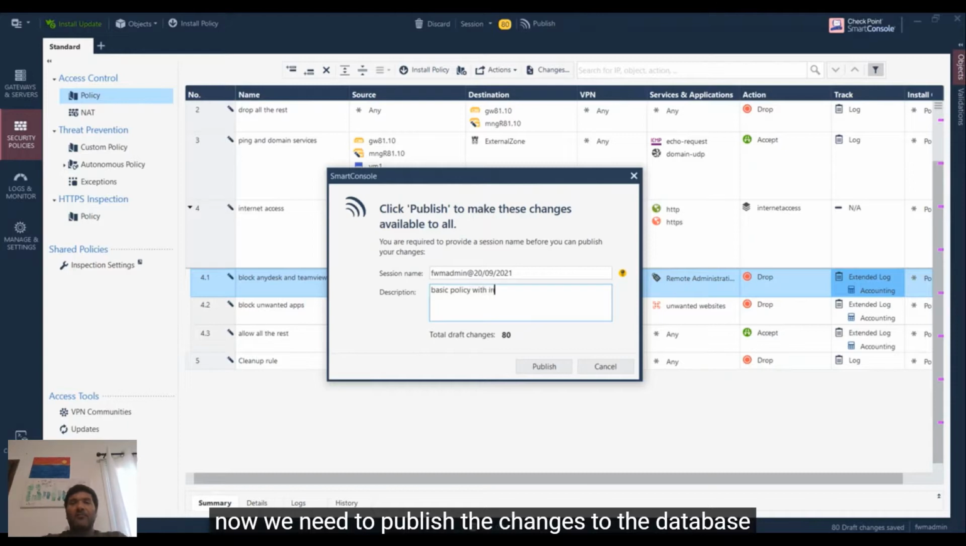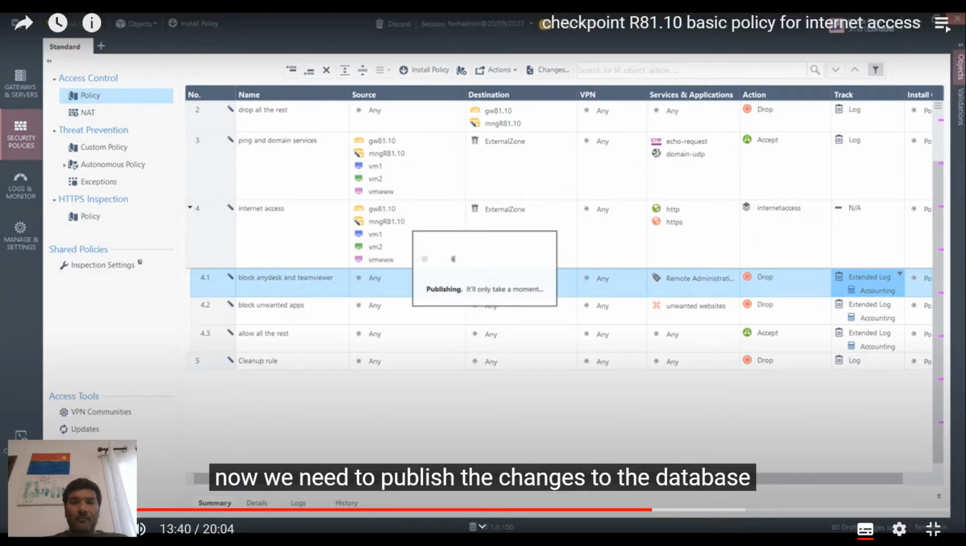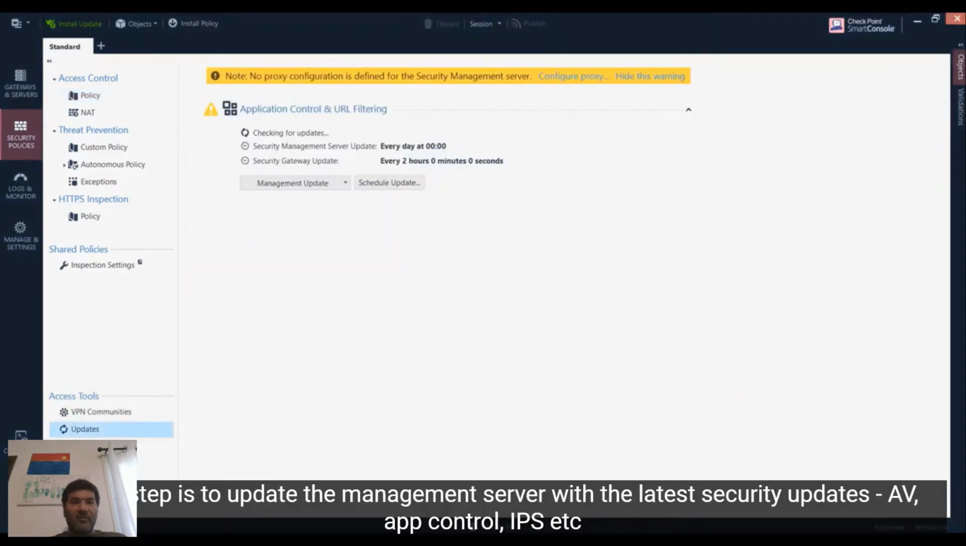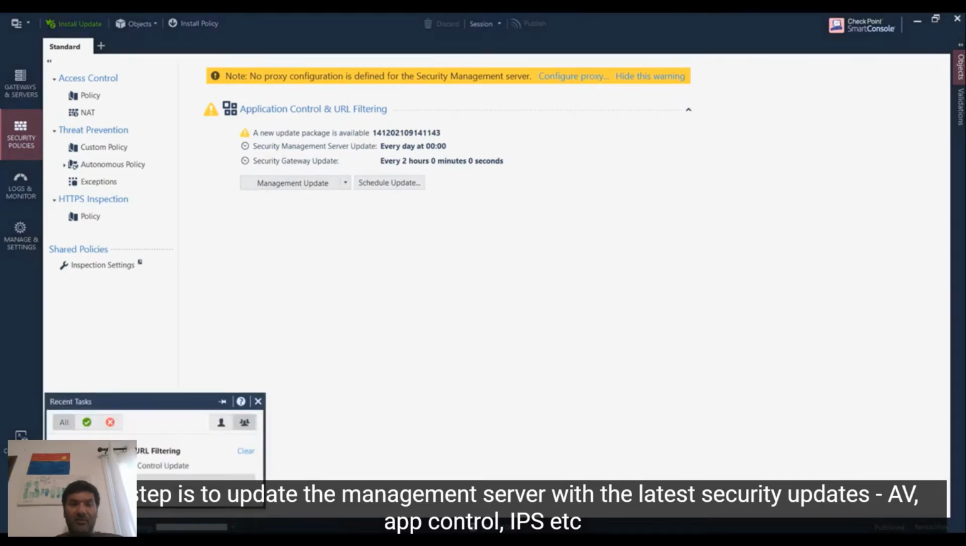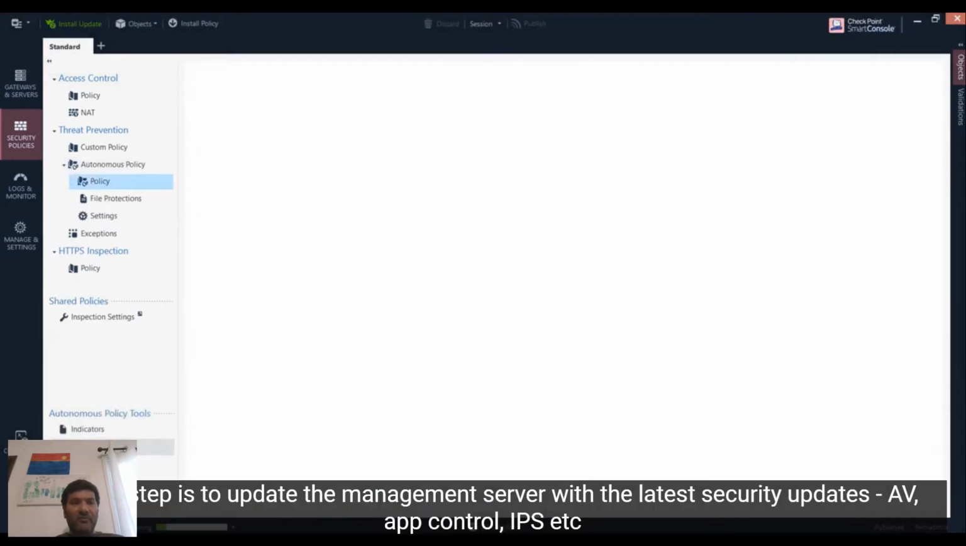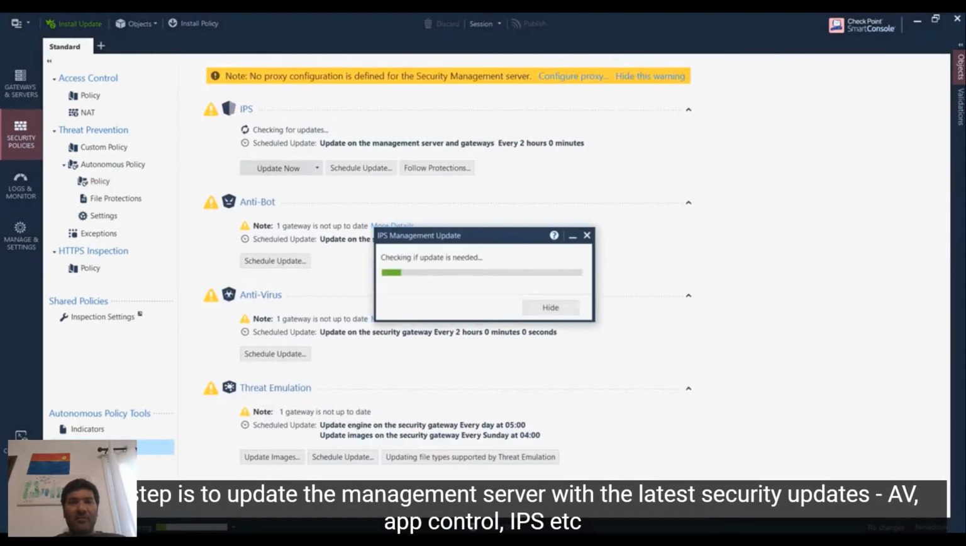The next step is to update the management. Still publish, still publish. We are going to update. Here we will update the application control categories. And later on, the autonomous policy for the threat prevention. We will do the same. Update.